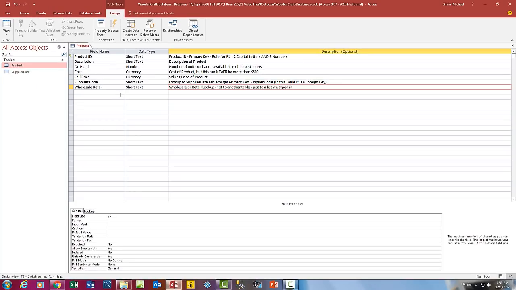All right, so we have completed our products table. We listed our fields, listed the data types, listed the descriptions, and added our field properties. We are building a table that's going to hold raw data, data type, field properties.